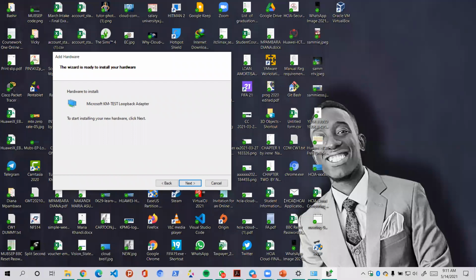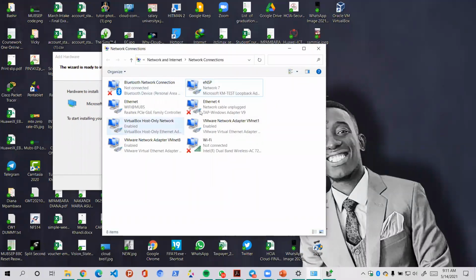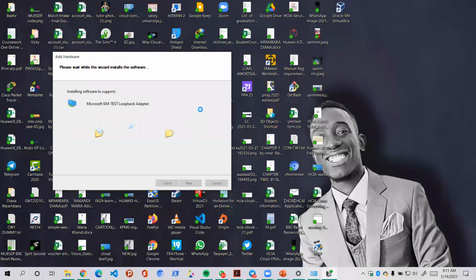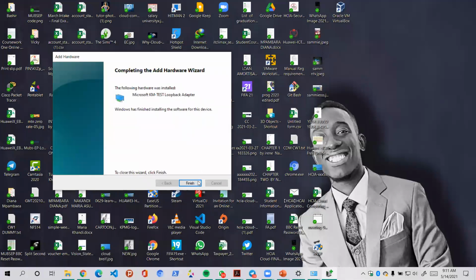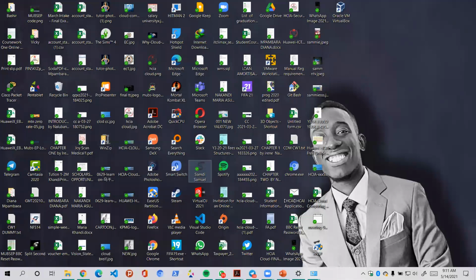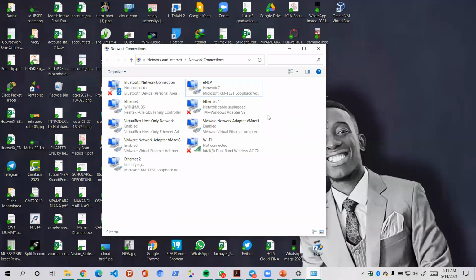If you notice, these are the adapters which I have for now. Let me just go ahead and create this adapter. So it will go ahead and create the adapter, and then I click finish. When I come back to my adapters, you will see I have another adapter right here. I have the Ethernet 2 adapter.